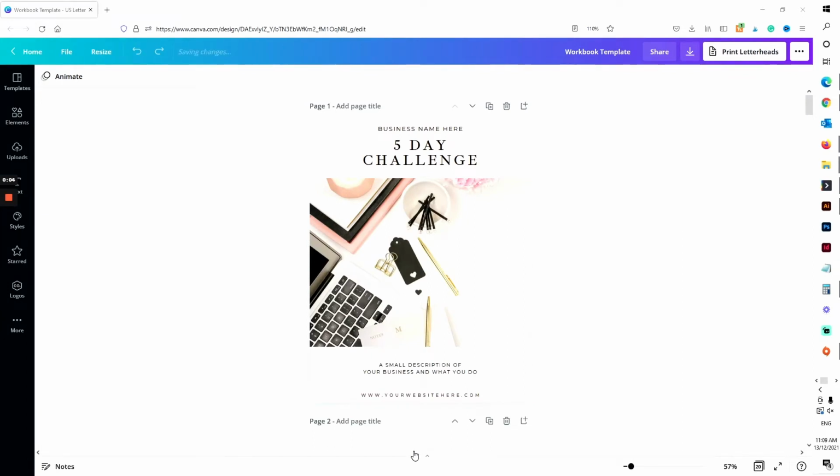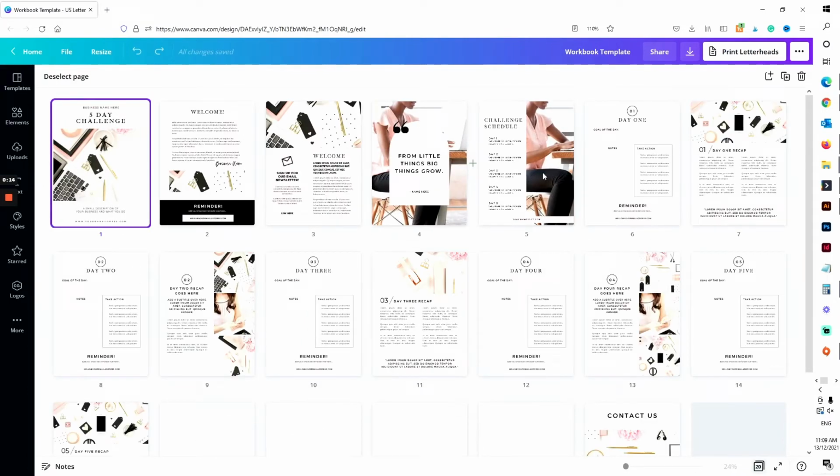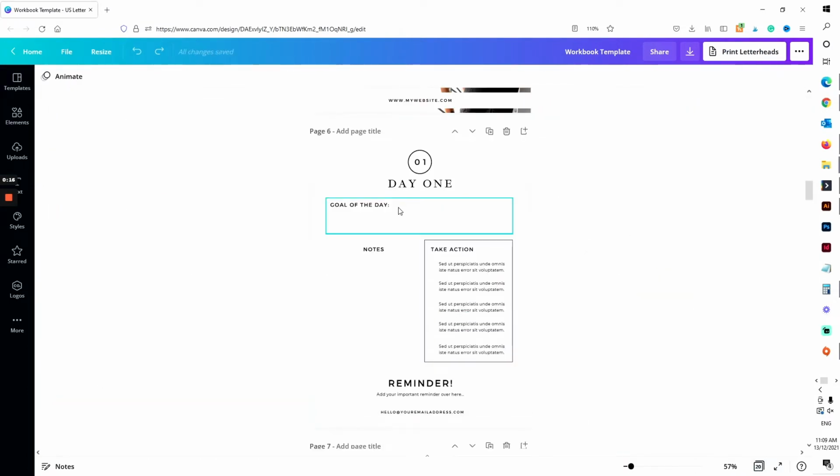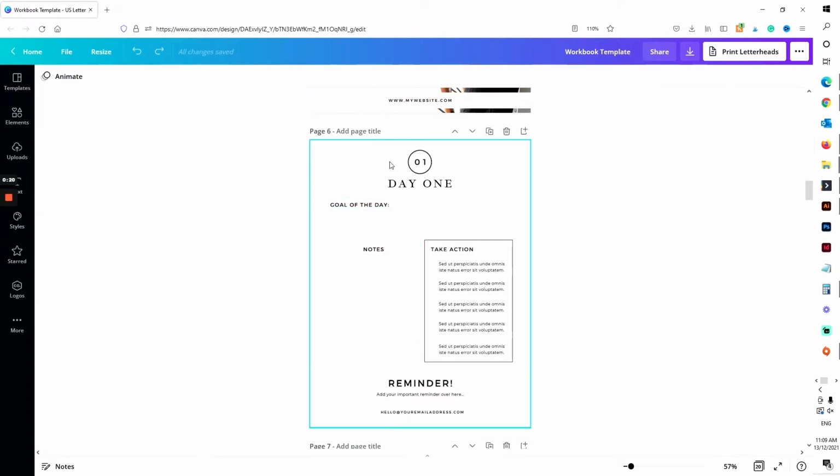I'm jumping in to show you how to make your workbooks fillable. So obviously when you design something in Canva, for example, I've got this 5-day challenge template here, and you can see it's actually been designed so that your client or whoever is participating and has this workbook should be able to write on this. But if they don't want to print it out and they just want to fill it out online, you can actually make these fields editable.